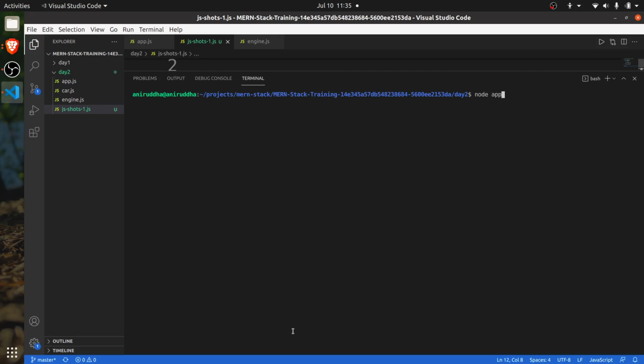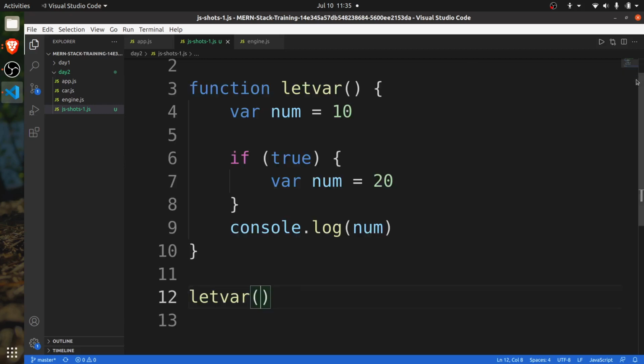Node short1.js. Can you see the answer is what? 20. But if you follow the object oriented principles, scoping is really important, right? The scopes are important in that way, where you want to have minimum errors, right?